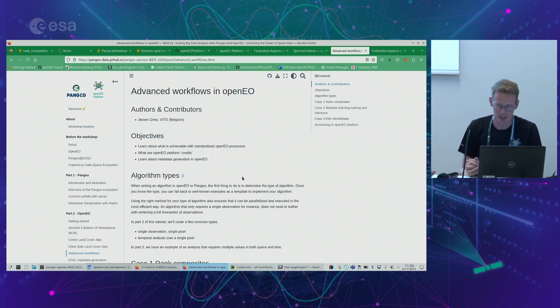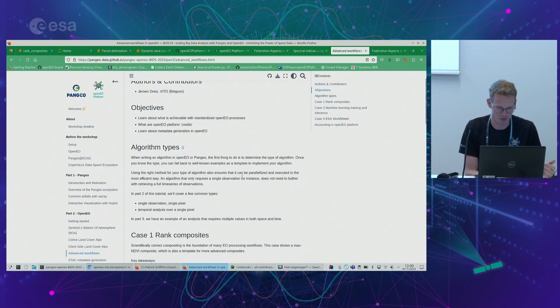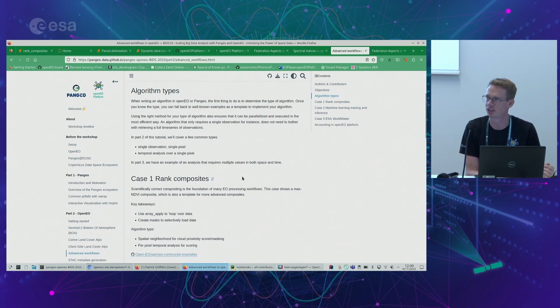Another example is much more difficult, which is actually a temporal analysis. So taking multiple observations, like a year or multiple years, so that you actually get this time series, maybe even with multiple bands, and you then do an analysis over that. That's a different algorithm type, and has different properties in terms of scaling. And in OpenEO, you will then also use another process type. And that is really the basic theoretic stuff behind all of it.